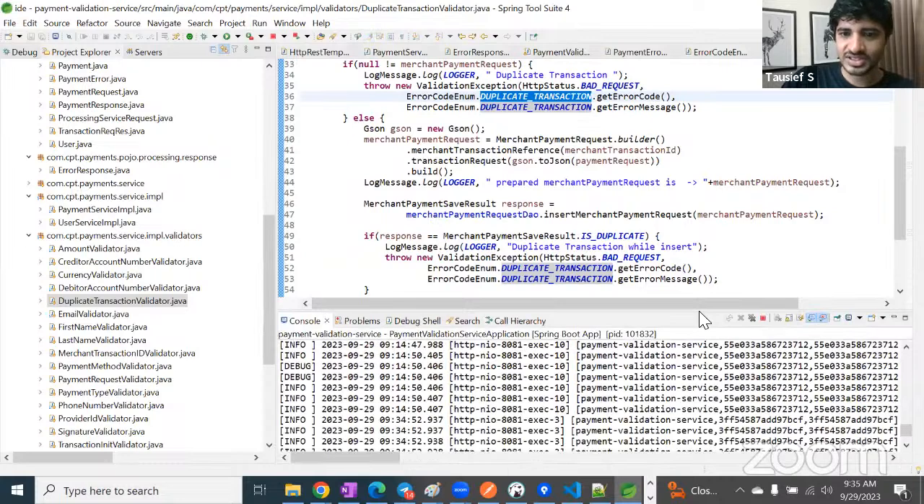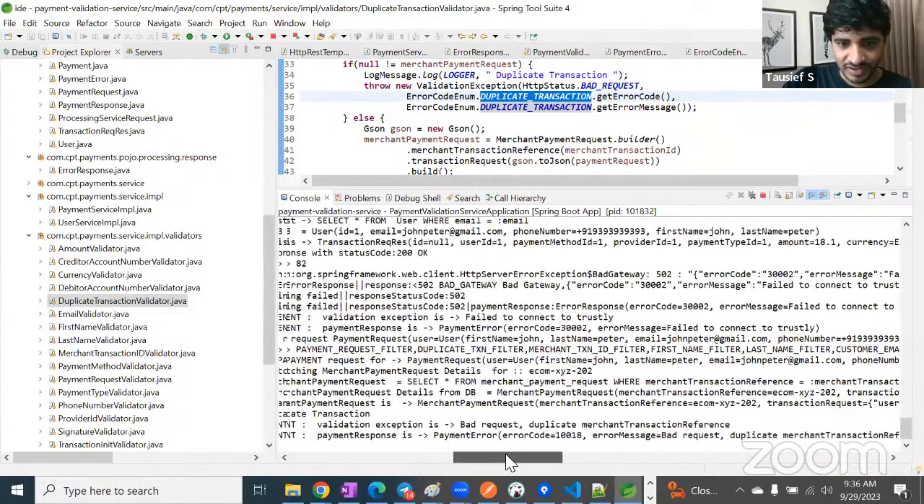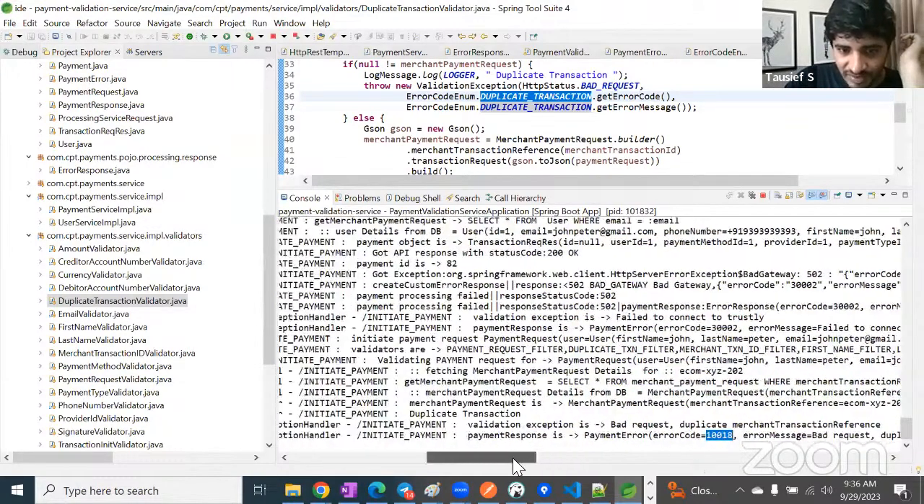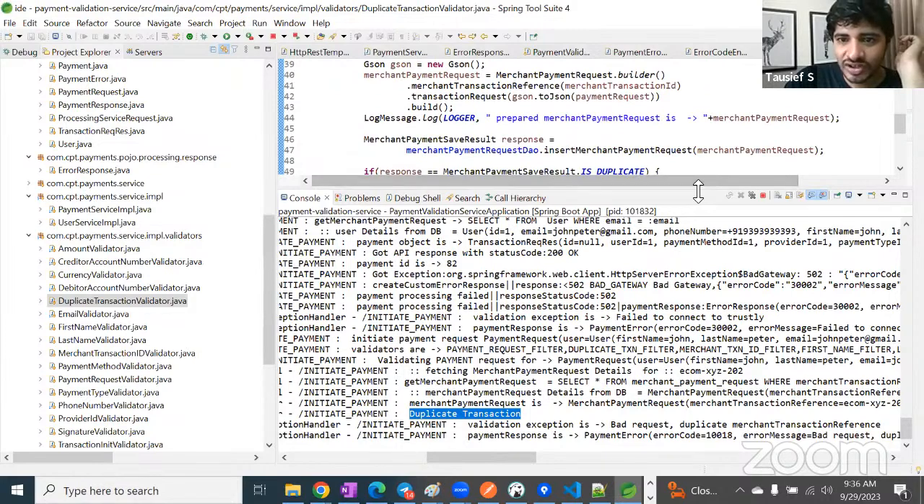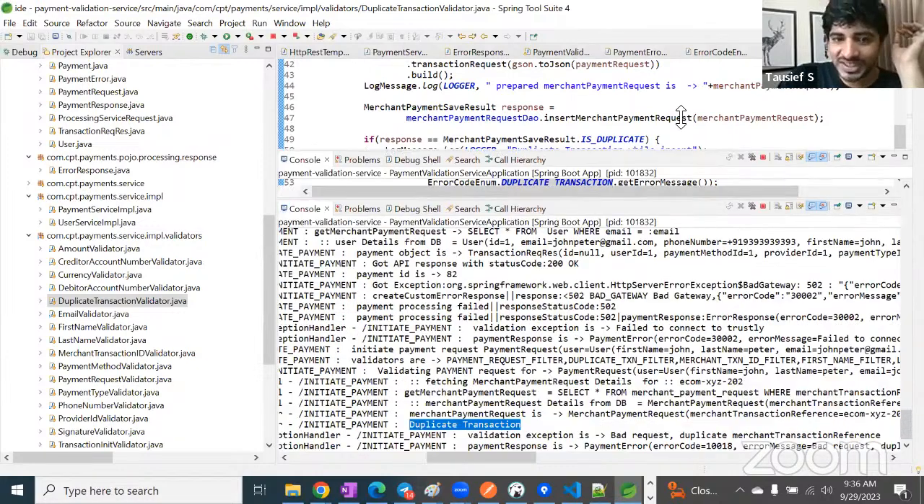Okay. This is the console log for the validation service. And here you go. Payment error 10,018, this came. Next, duplicate transaction is mentioned in the log, meaning this statement. And in the log, the second invocation mentions duplicate transaction while insert. So there are two different places.